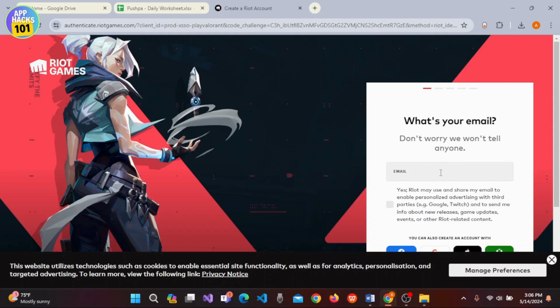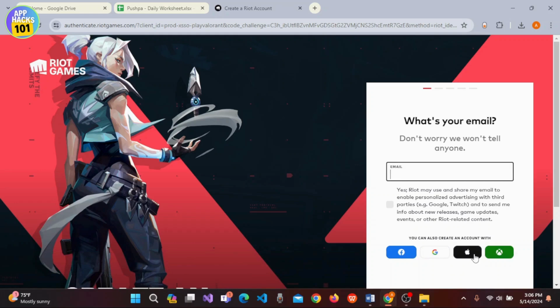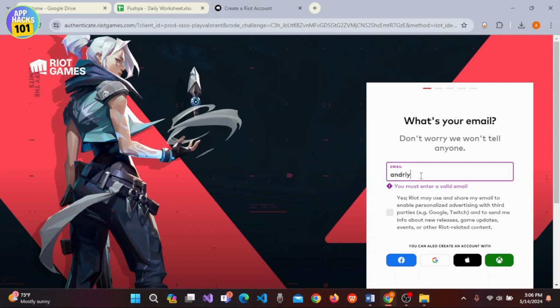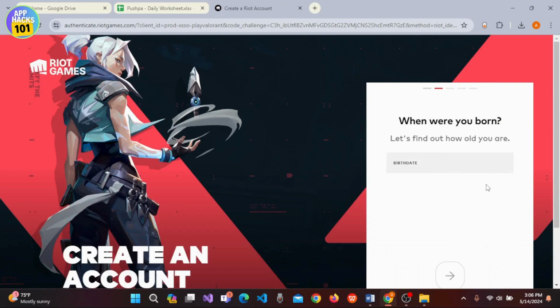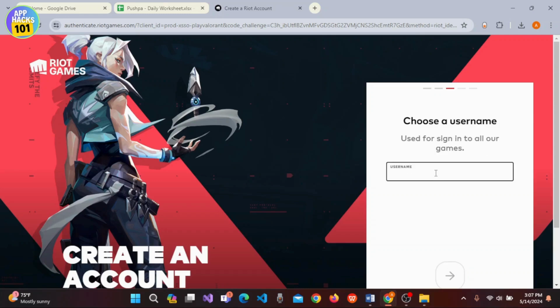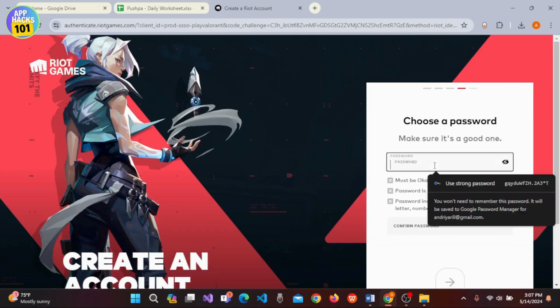Here you have to enter your email, or you can also create an account with Facebook, Google, Apple ID, or the Xbox. So let's enter the email address here and press enter on the keyboard. Then here you have to enter the birthday, and after that you have to click this arrow button and enter the username. Now again click on this arrow button and enter the password.